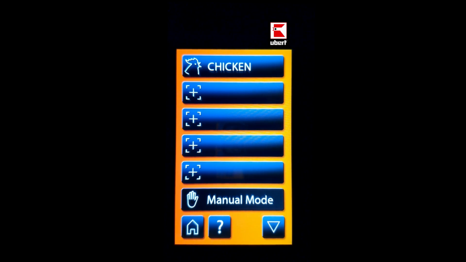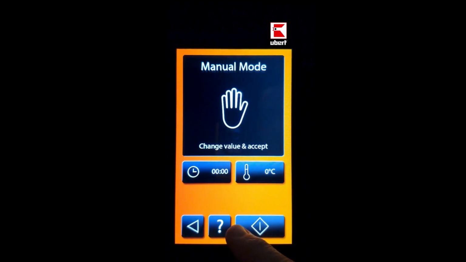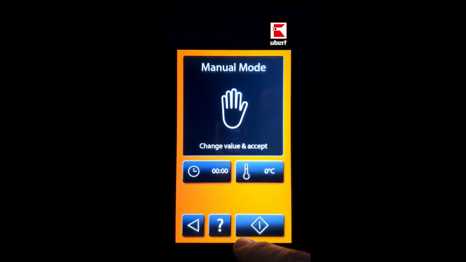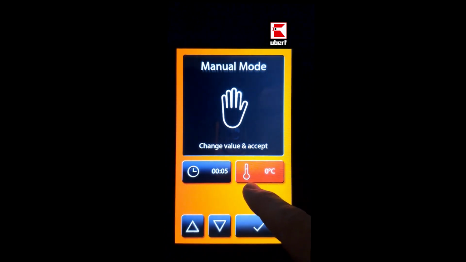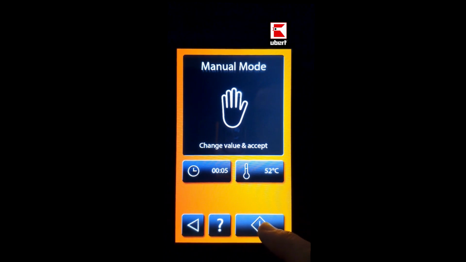To use the manual mode, you push the button manual mode here, and you get the chance to edit time and temperature with the respective arrows. You bring up the time with this one, confirm, and you bring up the temperature with this button here, and confirm. And after that, the whole manual program, so to speak, is activated with the start button here.